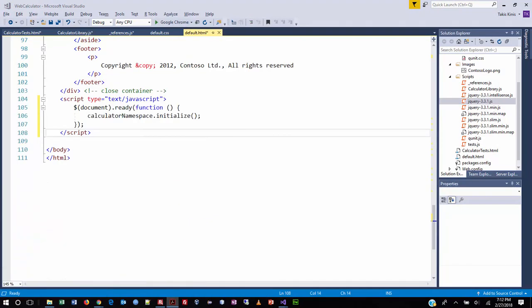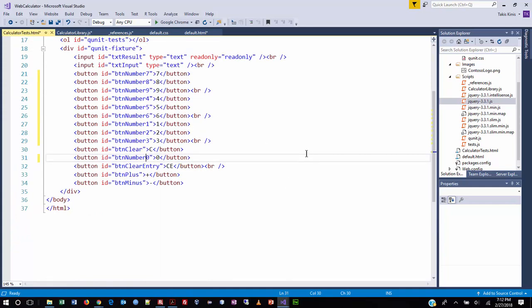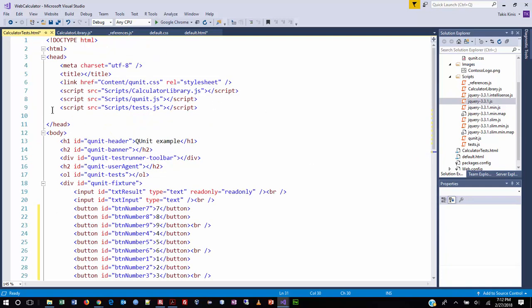Okay, so that was step number 22. Then we're moving over to the calculator test HTML file. This is step number 23. Once again, we're going to scroll up to the top and we're going to add the jQuery library. It's going to go right. Let's see. Well, oh wow, we probably want to switch these around.